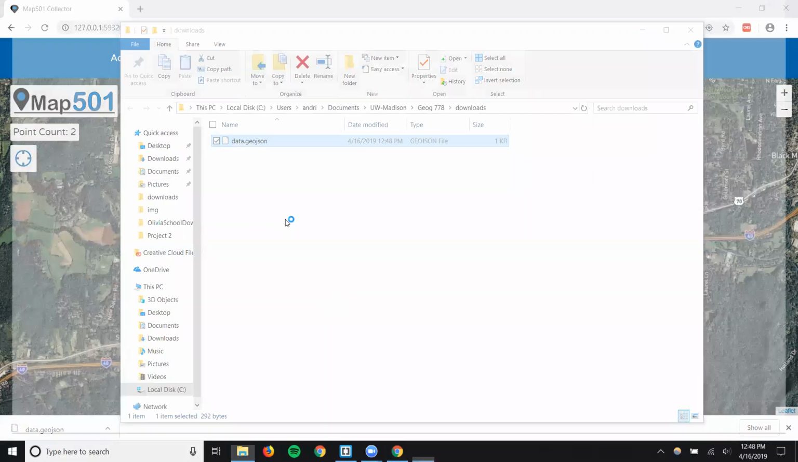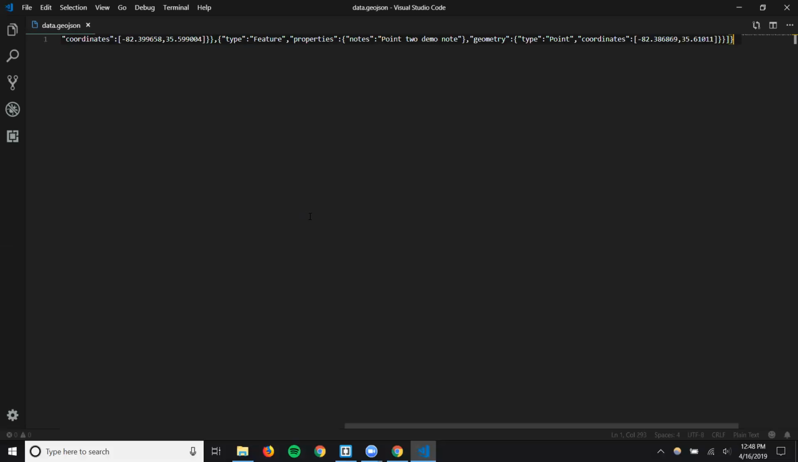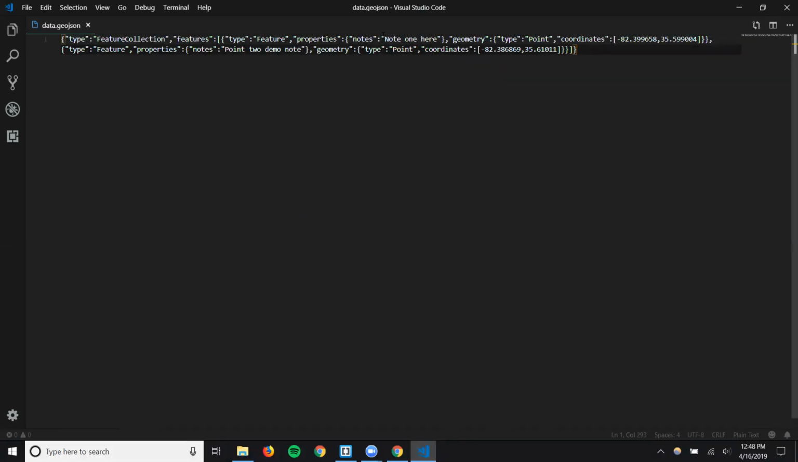We'll go ahead and take a look at our data real quick. We see that we have all of our data with the note 1 here, and our second point with the demo note 2 there as well.